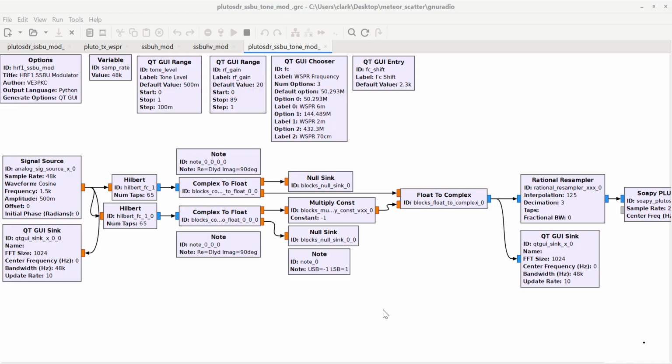Okay, so this is the GNU radio schematic that I'm using to test the PlutoSDR. This is the SSB upper sideband transmitter that I used 3 years ago. What I've done here is connected just a signal source. The Whisper produces a tone typically around 1.5 kilohertz, so this is just a signal source to simulate that tone for power testing.